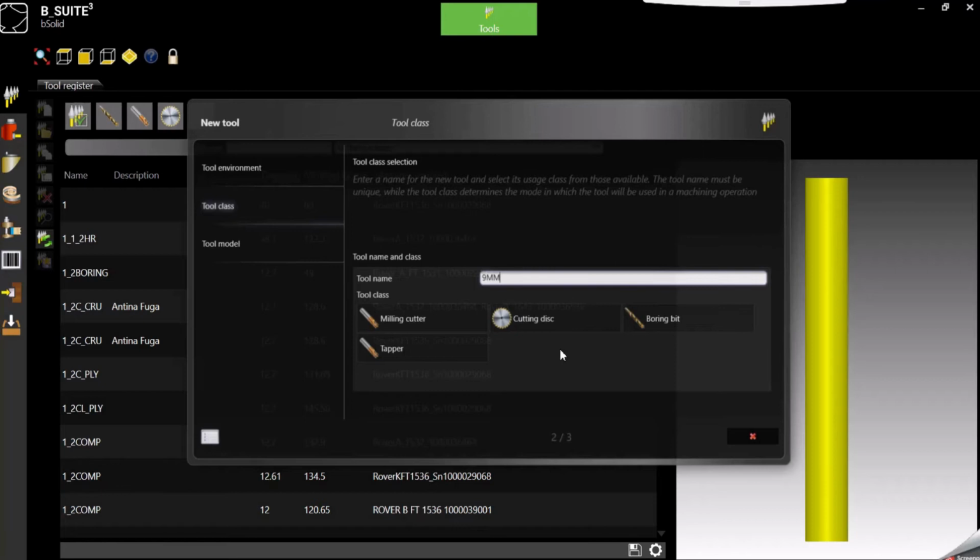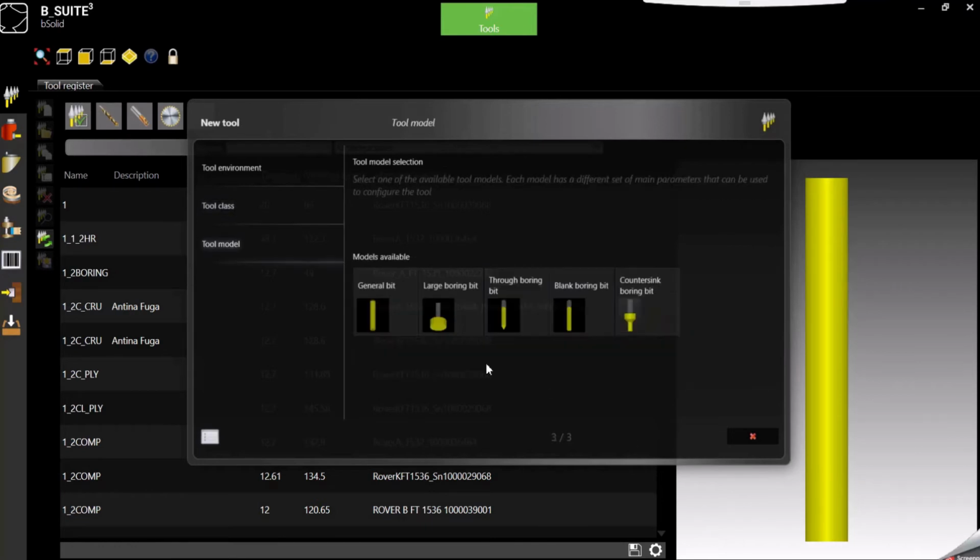9 millimeter, and here we can select the tool class. We said we want to create a boring bit, so this is what I will select. Now, there are also templates, as you can see. Otherwise, you can just use the generic one and create your own.